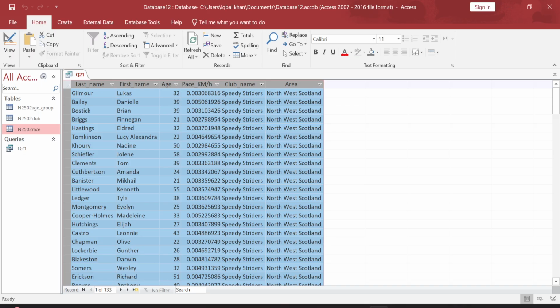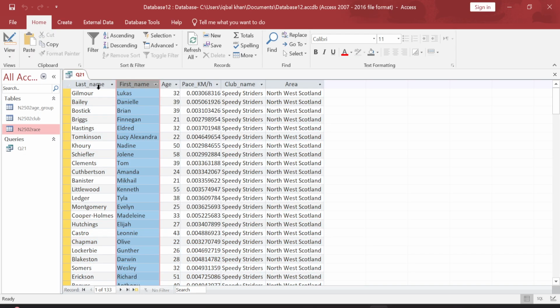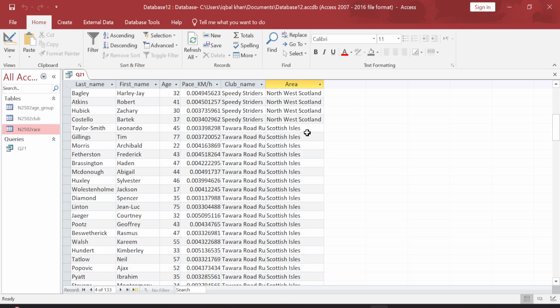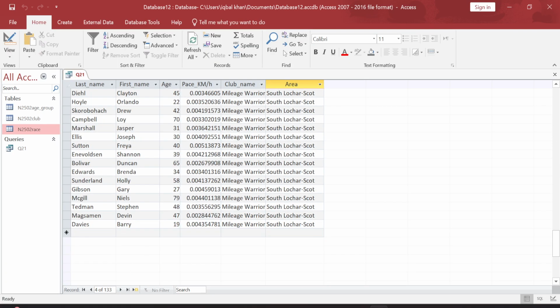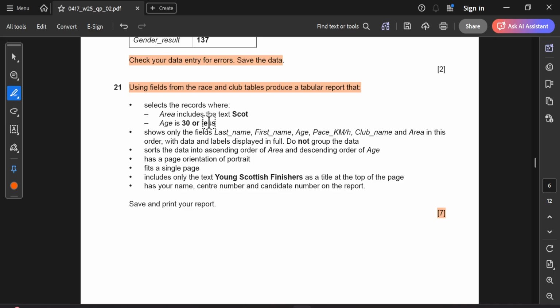You will get a perfect value here. Yeah. So now, if you can see here, the area includes Scott. So everywhere, like Scotland, Scottish, and all. So this is total 133 records. All right. So now, next criteria.